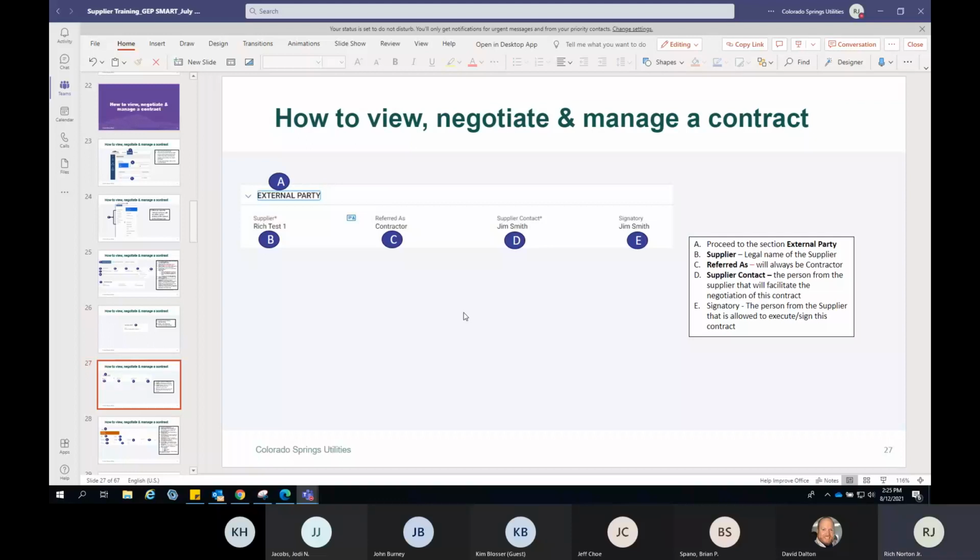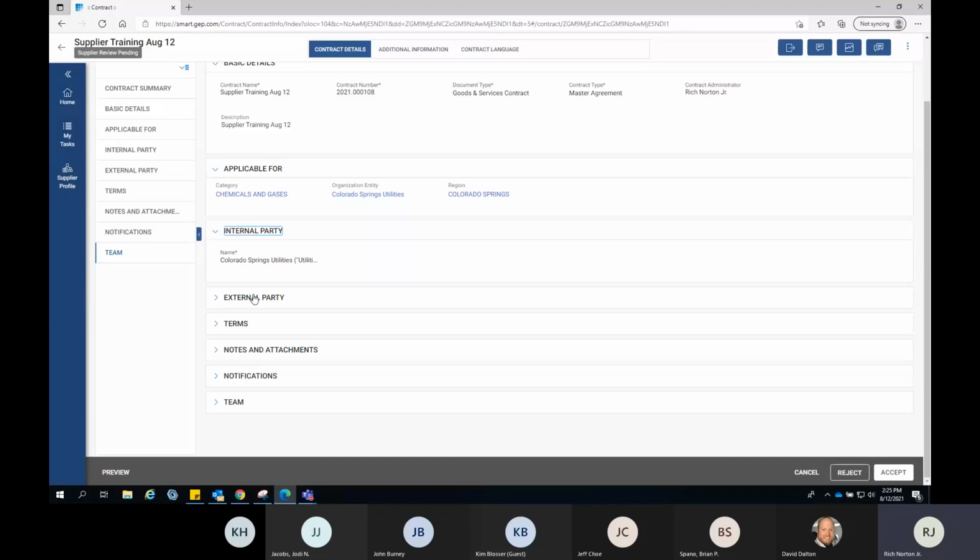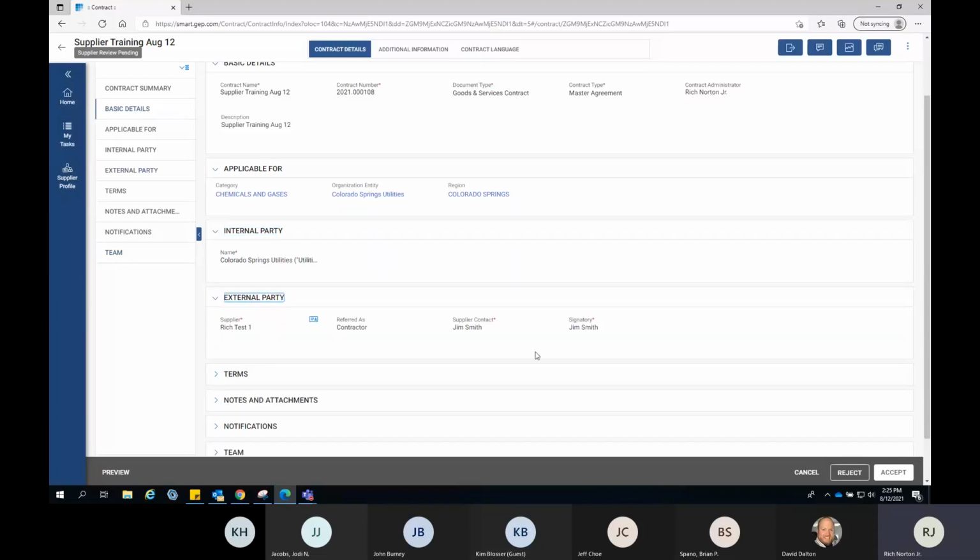Otherwise, Jim could call a meeting with all the appropriate parties within the company, and he could then proceed to edit the document, add comments online versus outside the system, and then proceed to submit it. But unfortunately, at this point in time, GEP does not allow more than one person to review and edit the contractual documents from the supplier's point of view. So if I go back to external party in the system, these are the fields that we just referred to.